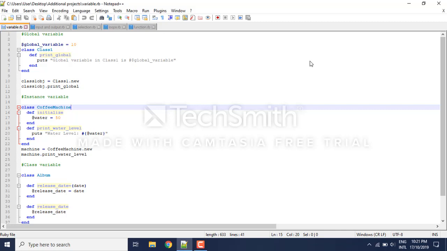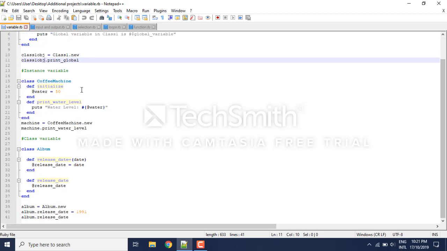For global variable, I set this to 10, and I make a class, which I name class 1. I put a function there, print global, and this puts here will display global variable in class 1 is 10, based on the global variable here. And there's class 1 new, and then the one on the bottom, dot print global, which helps to display this define.